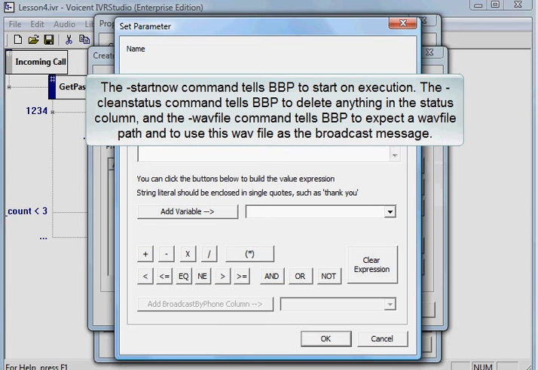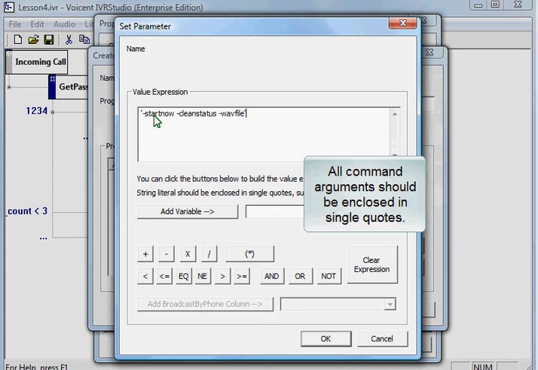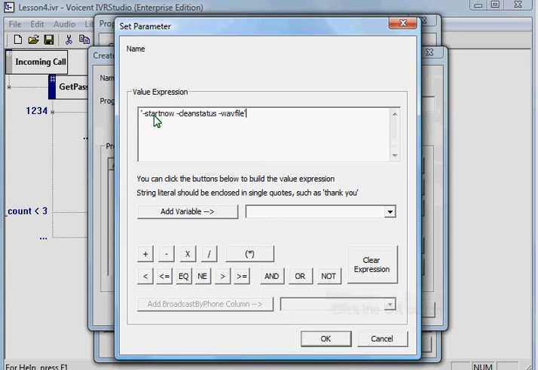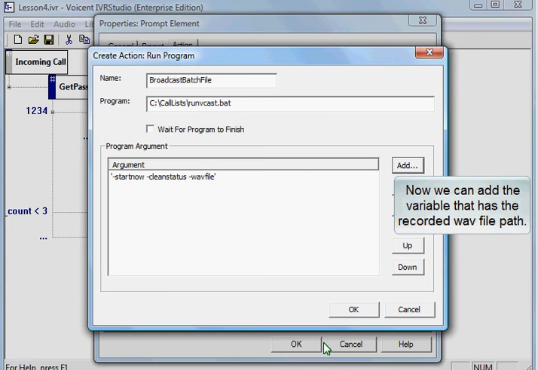The Start Now command tells BBP to start on execution. The Clean Status command tells BBP to delete anything in the status column, and the WAV file command tells BBP to expect a WAV file path and to use this WAV file as the broadcast message. All command line arguments should be enclosed in single quotes. Click the OK button. Now we can add the variable that has the recorded WAV file path.